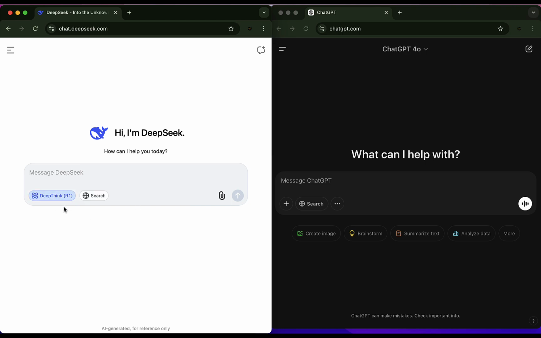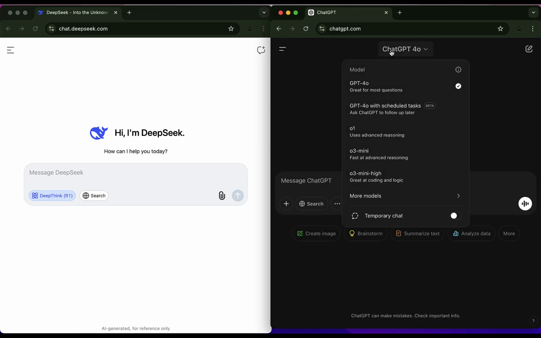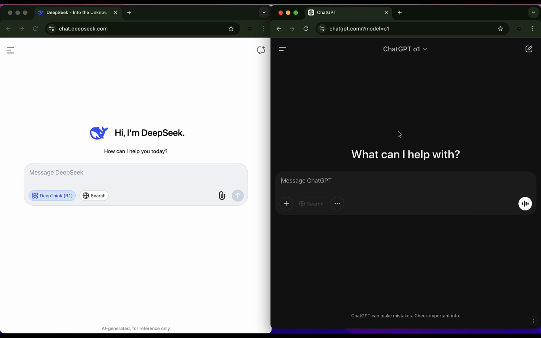So you have to click on this, and the other one is in ChatGPT. You have to look for o1 uses advanced reasoning, so you have to click on this. I believe this is only available for ChatGPT Plus, so you have to pay for it, which is $20 per month. So you have to click on ChatGPT o1 to be able to get the reasoning capability, and in DeepSeek just click on Deep Think R1. Let's try some of the prompts here.